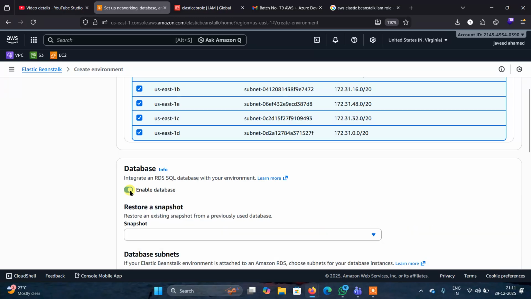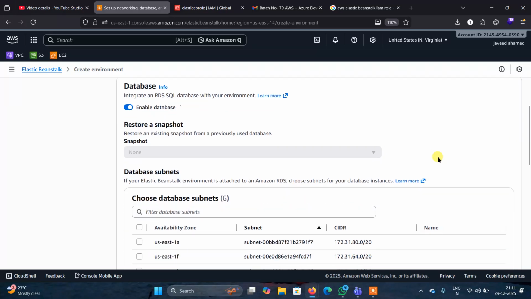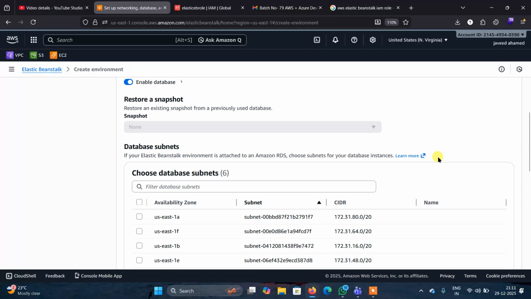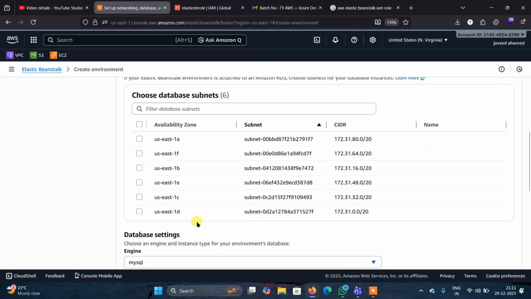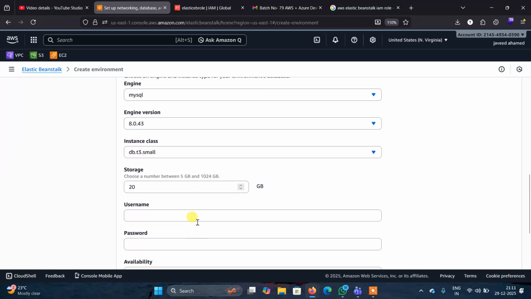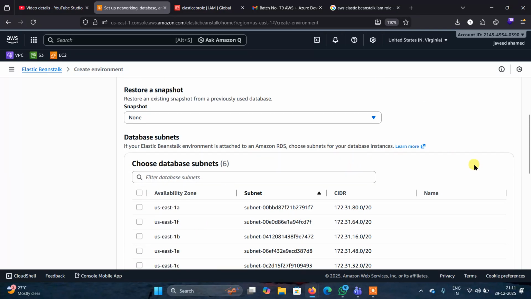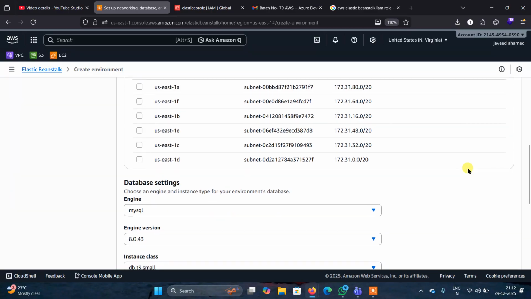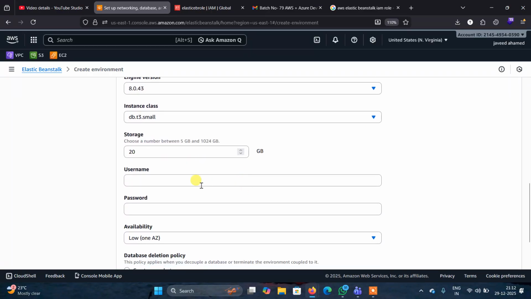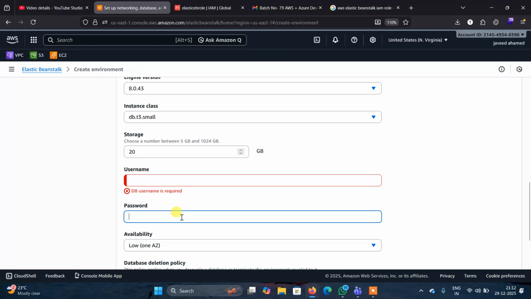Suppose you have a database. RDS is there. In this one, I want to connect to the database. We need to select which availability zone the database is in. If you create a VPC, under the VPC you have a public network and you created a private network. Under the private network you have RDS. We need to supply this RDS setting here. What is the RDS setting? Username and password. That's it.